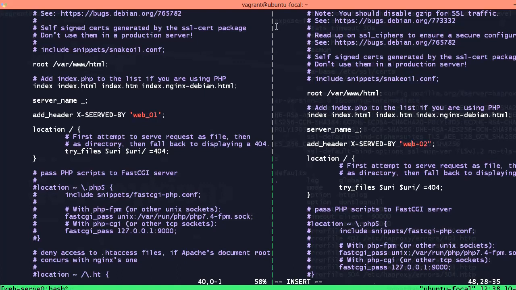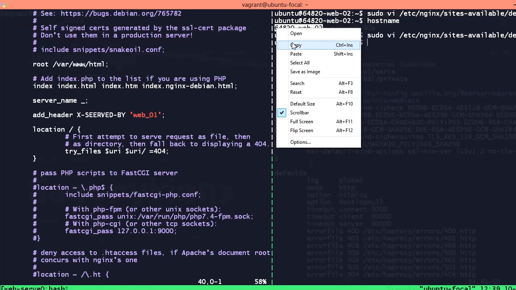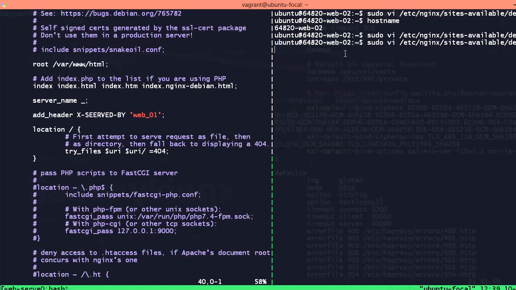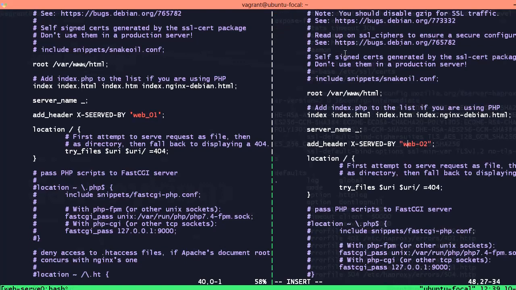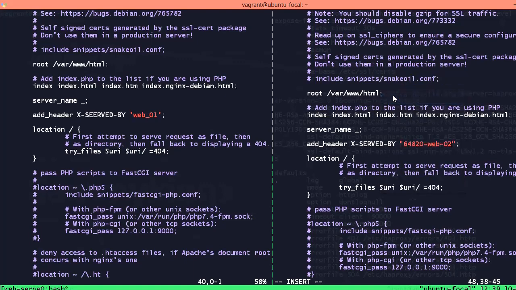I can just copy this, go back to the same file, and then just paste it here. I can just paste it like this.